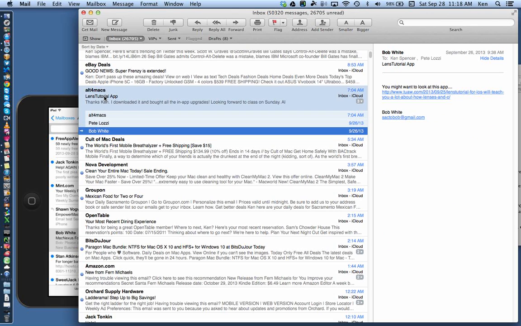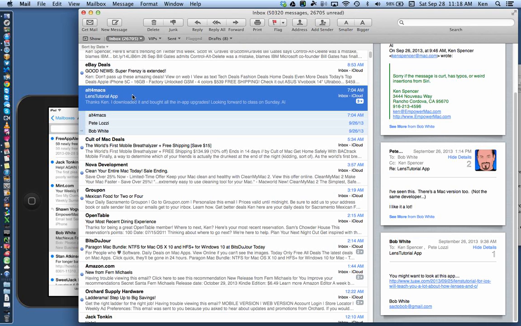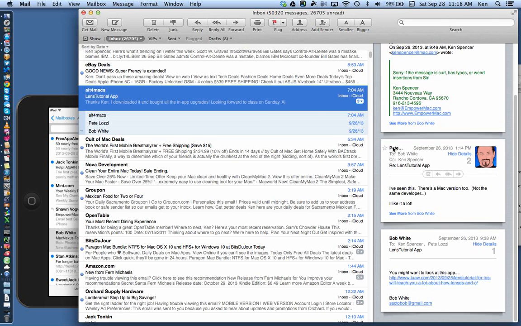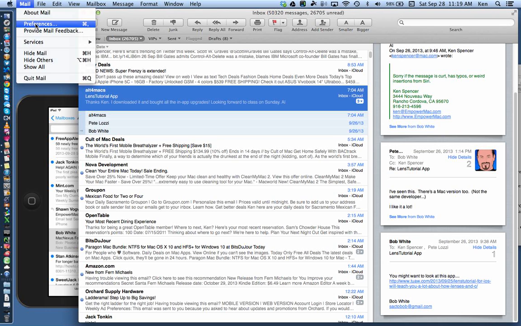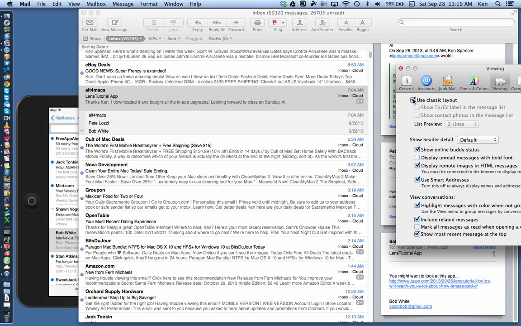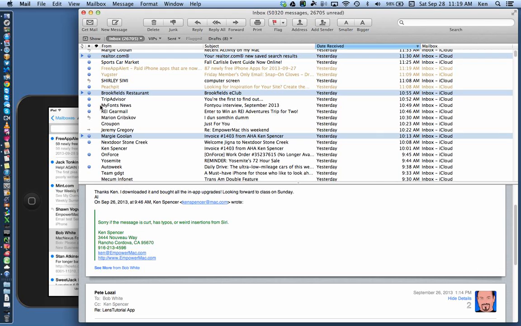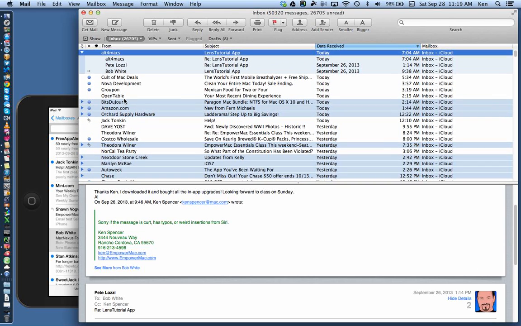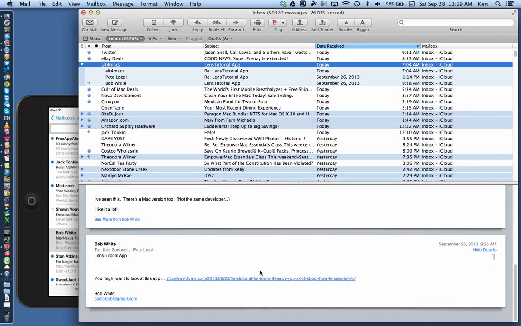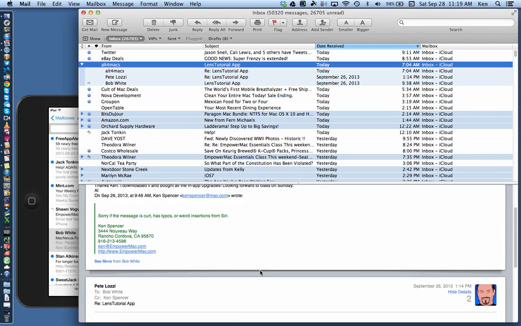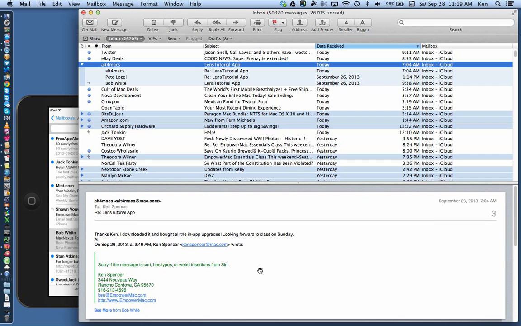But when I click here, it shows the dialogue back and forth. Now, if I go out of conversational, let me show you back here into preferences, non-classic, or into classic view, and it does it, right here. And you'll notice down here they show in a line. I don't like that.